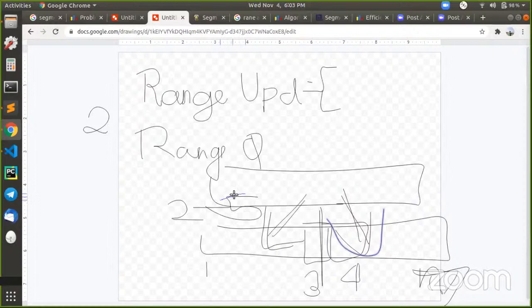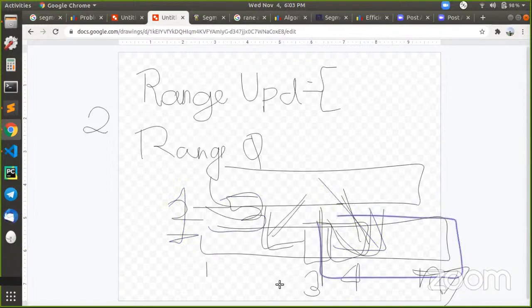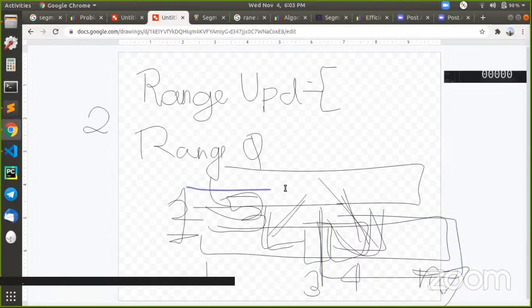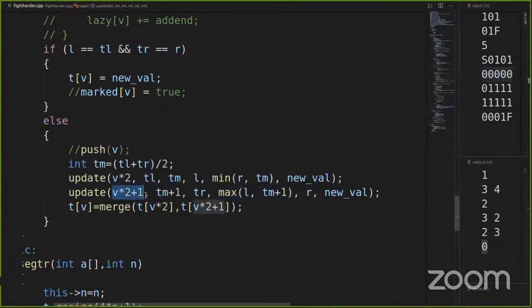Suppose the query is just 1 to 3. I won't even bother calling this part because there's nothing to update here, right? And I'll have to update the entire tree, all the depth of the tree, till I reach these nodes. So that's what this does. I find the mid, update 2 times v, and update 2 times v plus 1. That's the left child and right child, and this gets modified.